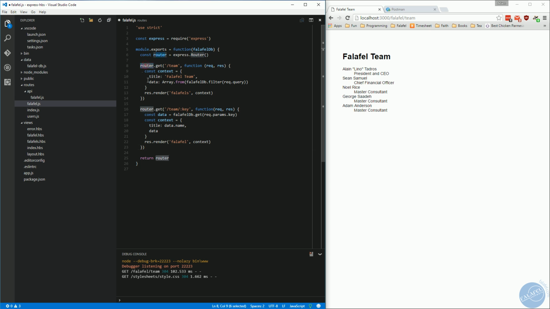Okay, so we have our router here, and we're saying router.get. So this method name is the HTTP verb that this route is going to match. You're going to see in a minute when I do the API routes some other HTTP verbs. You can do put and post and delete and all those things, and a couple other ones as well that are a little bit less common. But here we're just going to do some gets.